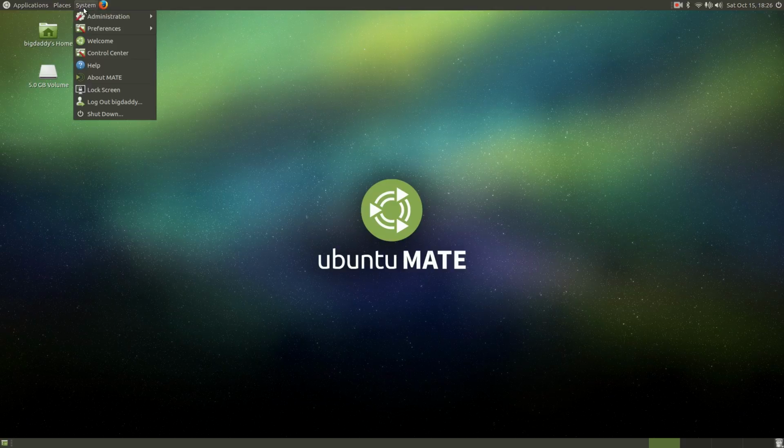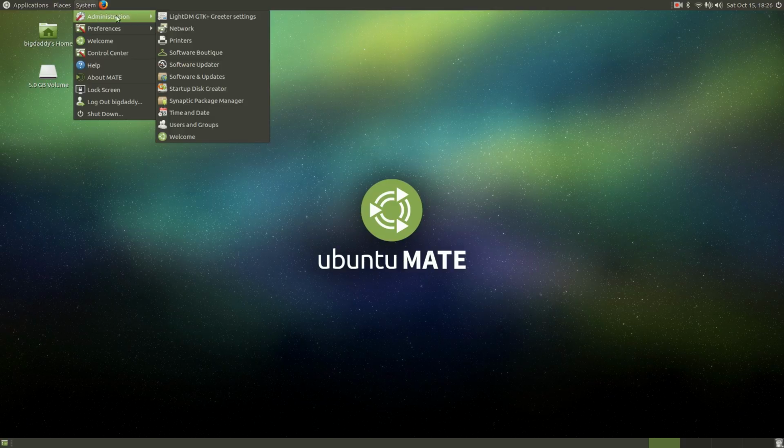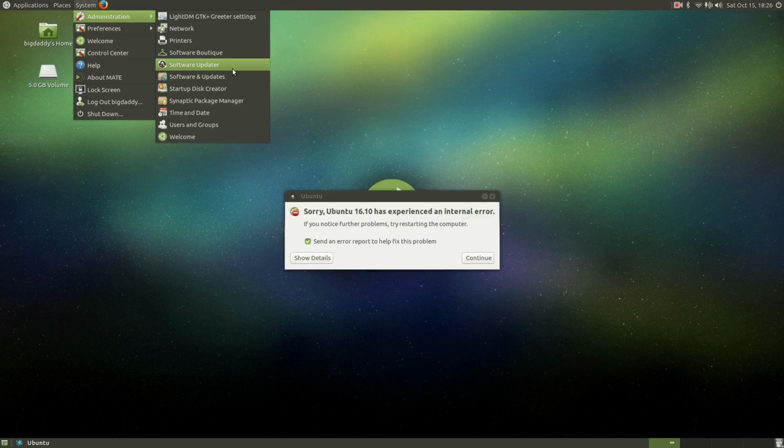Well, you go to System and you go to Administration, obviously, but then when you get here, do you open the Software Boutique? Do you open the software updater? Now, yes, if you're an intuitive person, you're going to wait for it to highlight and everything. But if you're a new user and you just hit Administration, where do you go? Software Boutique, software updater, software and updates. I think it should be somehow a little bit more condensed and plainer for a new user.